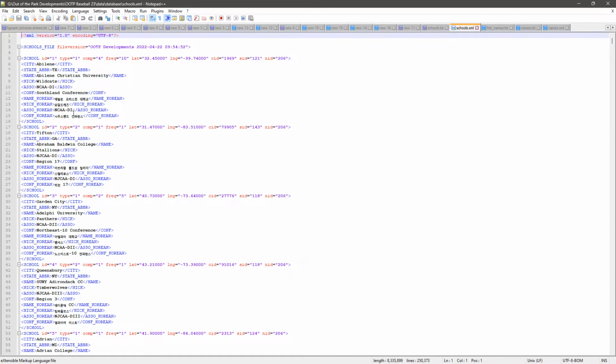OOTP itself was purchased by Com2Us, which is a Korean company. So when that happened, they incorporated a lot of Korean text into these text files. If you went back to OOTP 21 before the purchase, you wouldn't have these Korean tags in here.